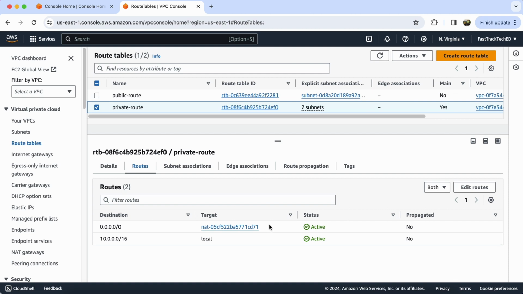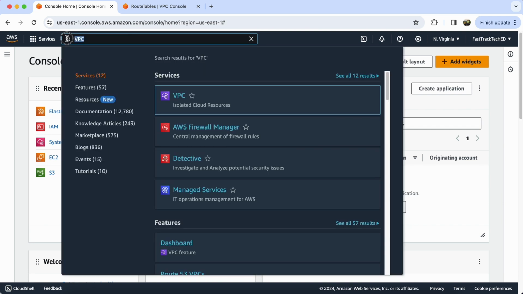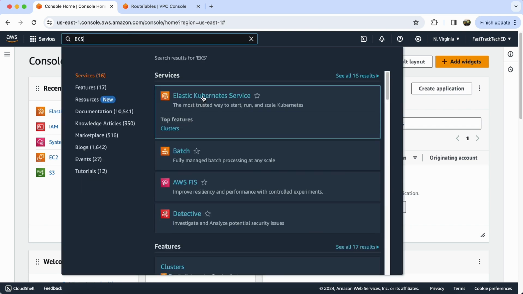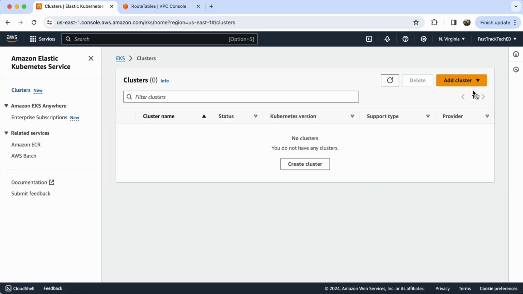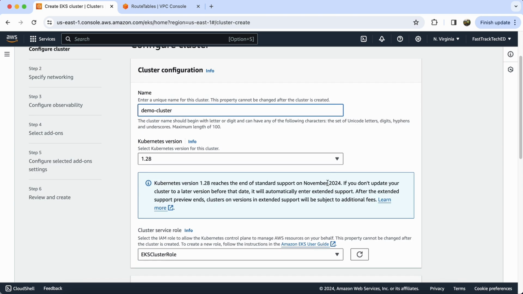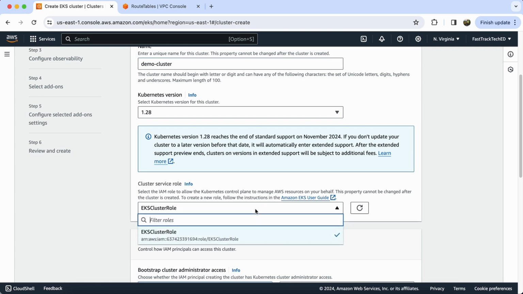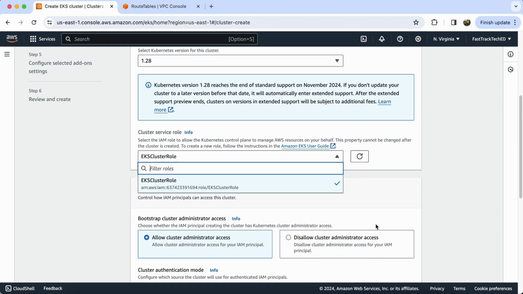All right, so let's go back and go to the EKS console, and then let's start creating the EKS. So type EKS here, then select EKS and go to add cluster and create cluster. Give a name. I'll give it as demo cluster. Select the version. So 1.28 is the default version. Since we have created the EKS cluster role, it's automatically selected.